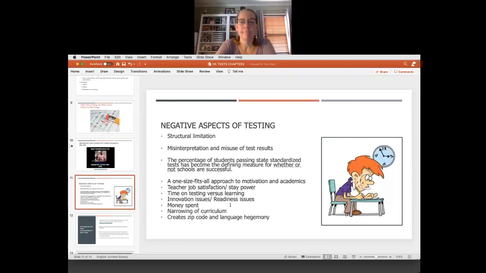So here's some of the things that can happen with testing, right? With this high stakes testing. Structural limitation means that you end up doing your tests specifically based on multiple choice. You don't give kids other ways to know things. Misinterpretation or misuse of test results, things like, they didn't do good on their test, put them in the low math class. When really they just didn't do good on the test because they were tired, or they were upset, or they threw up, or it was a bad day, or whatever. The one-size-fits-all approach, I'm going to give one test that's going to fit everybody. It also leads to problems with motivation sometimes.